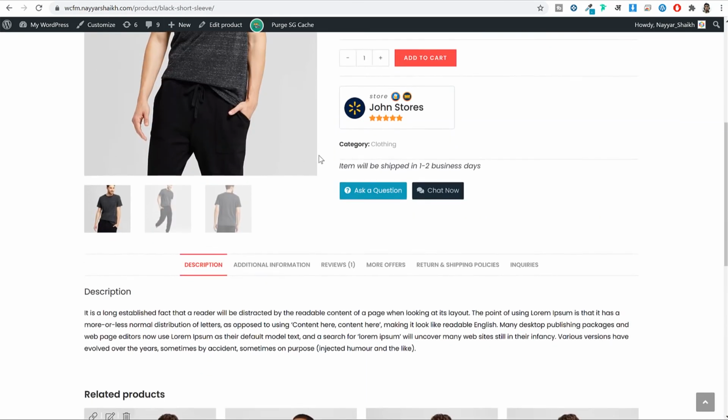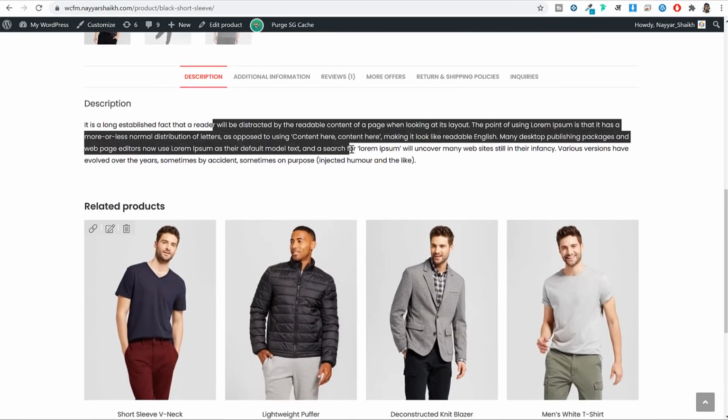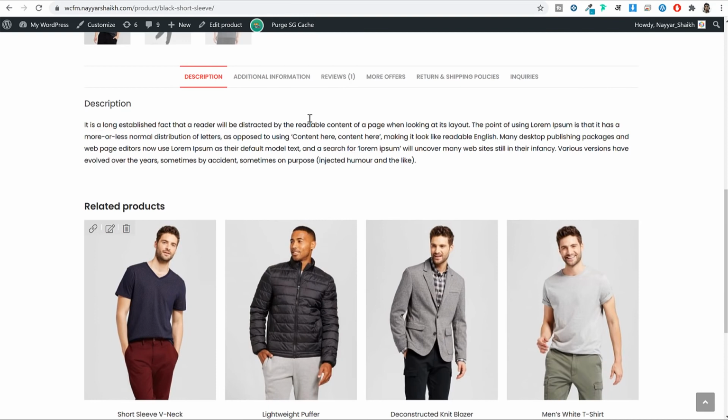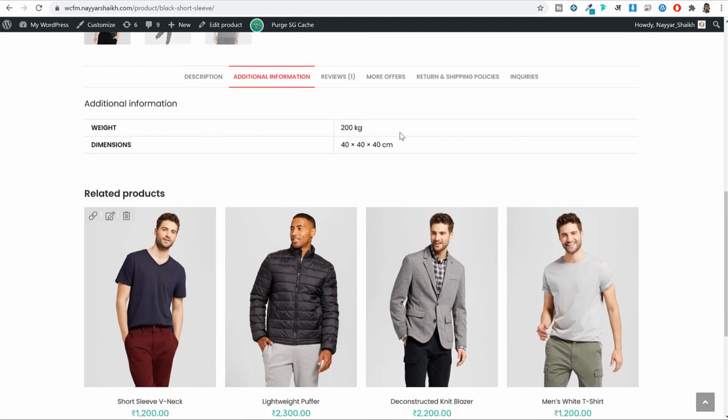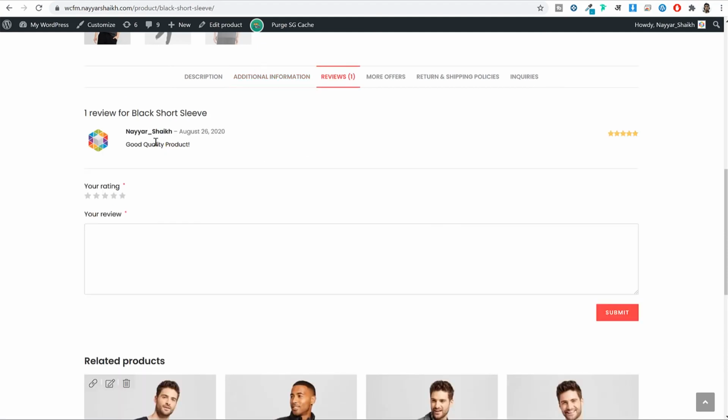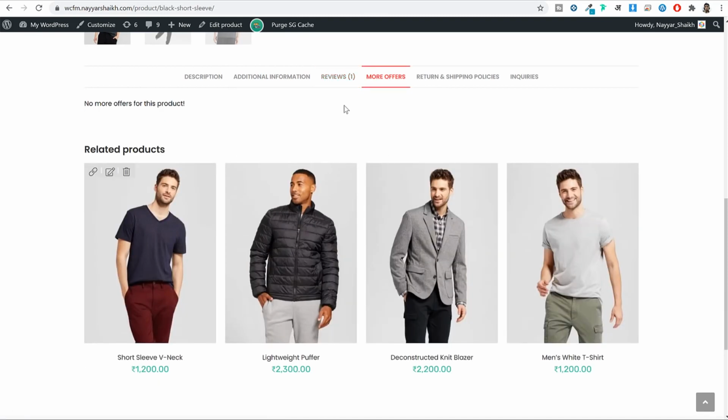Now if you scroll down at the bottom, you will see this is the long description, so the complete description about the product. You can also see some additional information like the weight and dimensions of the product. If there is any review on the product, you can also see that. Or if you want, you can also rate and review this product. If there is some offer going on from this seller, you can see that.